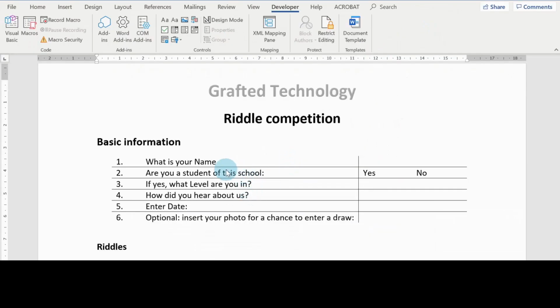Okay, so let's go in and start creating our fillable form. Here I'm just going to place my cursor there and hover my mouse to the ribbon. In the controls group here, you will see these are the controls that I can use. There are two kinds of text entry. The first one is the rich text content control, and the second one that appears there is the plain text content control. I'll be working with the plain text content control.